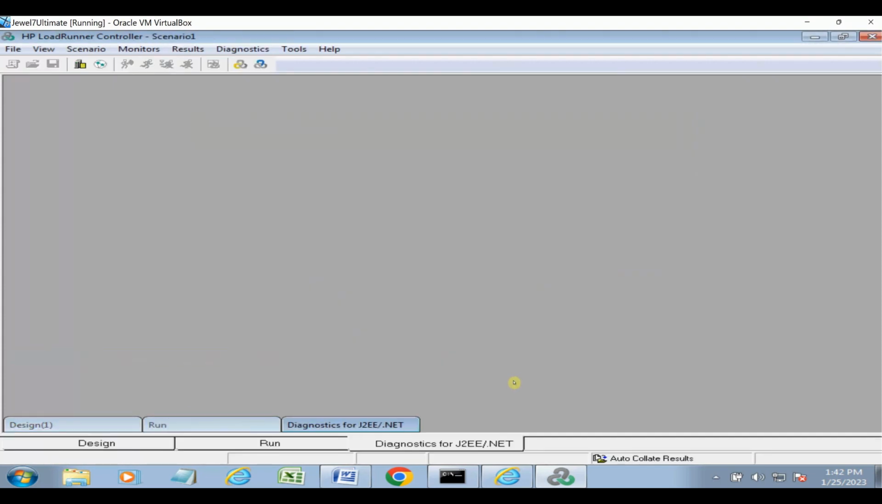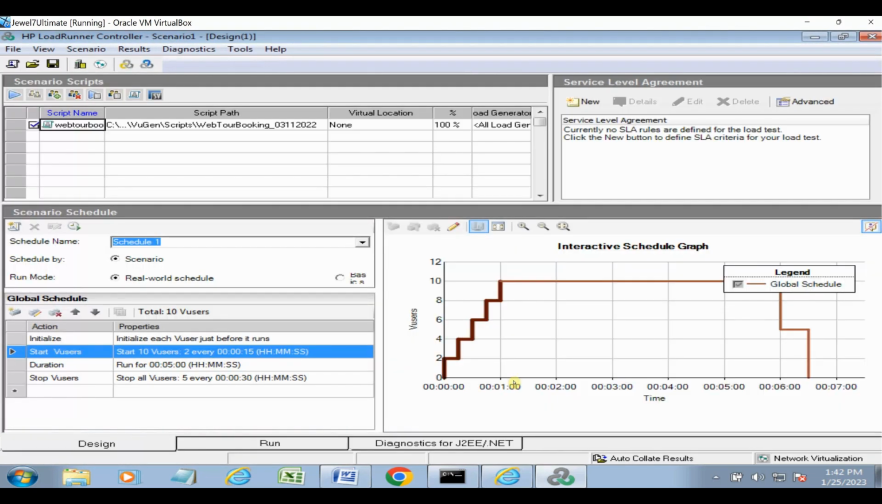Once you click OK, your scenario will be in design mode. You see below there is a design tab and a run tab. Once the design is completed, it automatically switches to the run tab, and it will show you the runtime environment, transaction response time, hits per second, all the graphs, everything you will see up on this run mode tab.